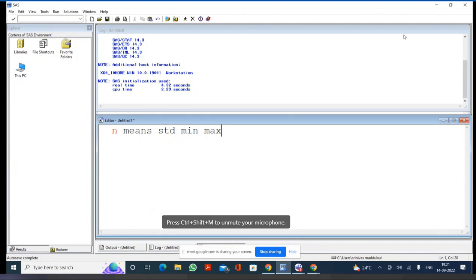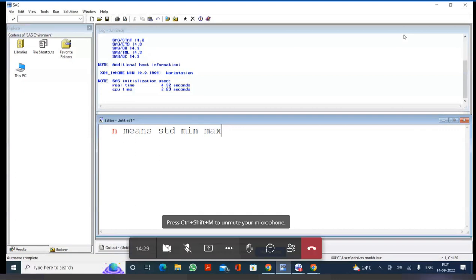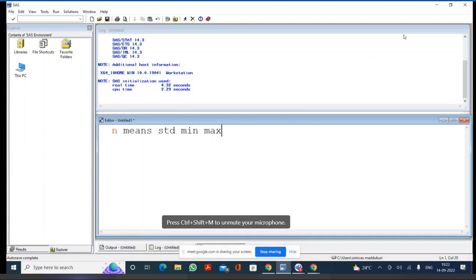Variance, range, minimum, maximum, Q1, P10, P90, P20, LCLM, UCLM, STD, standard error, sum of weights. All those are descriptive statistics.